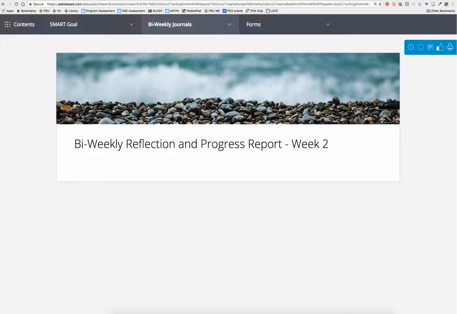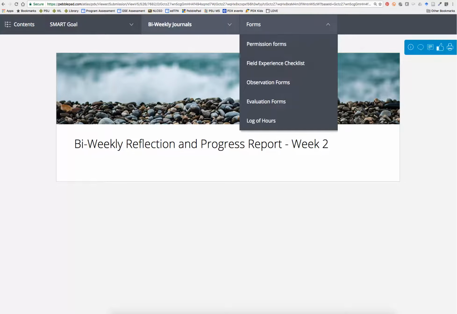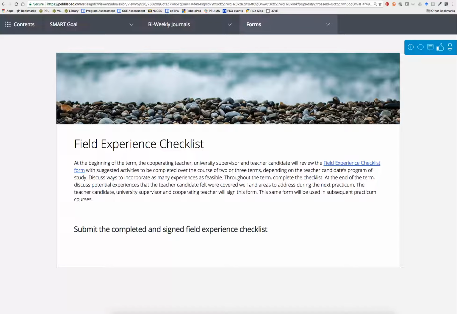This kind of information, think of the biweekly journals also as a space with these comments as a way for the cooperating teacher, university supervisor, and the teacher candidate to have three-way communication. And then on the forms, there are ways to leave feedback once there's a form that has been submitted. And again, this could just be information in regards to this field experience checklist, maybe some ideas from the cooperating teacher or university supervisor as to what would be some activities to focus on for the next practicum placement.